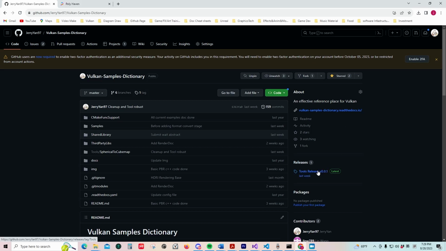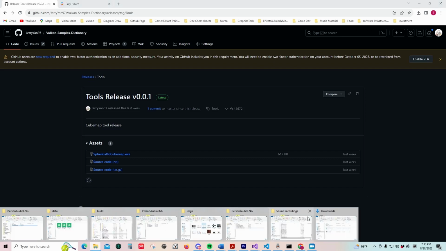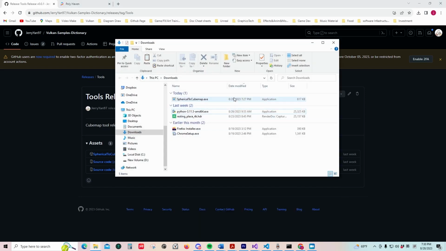Oh, I'm sorry, here in the release section. So you can just download the .exe here. It's written in Vulkan and it uses your Vulkan graphics card driver, so it should be good. And I downloaded it before. Let's see. Here it is, here's the tool, and let's take a look.